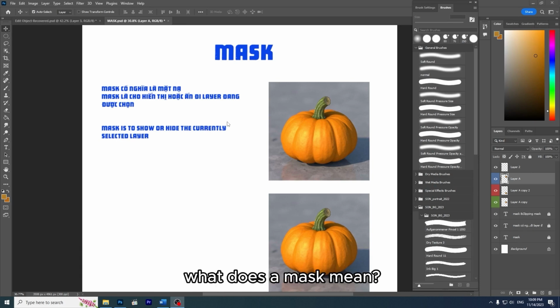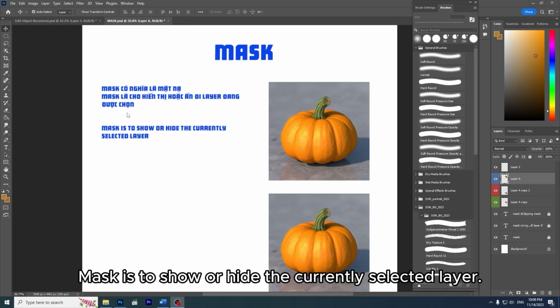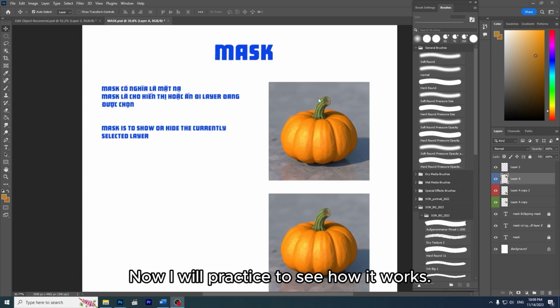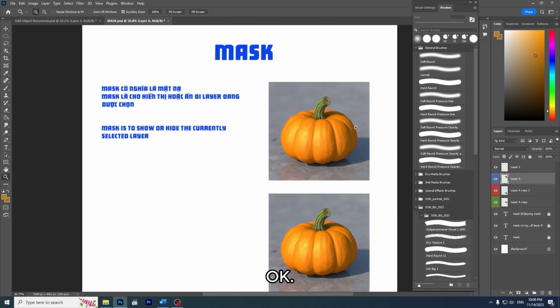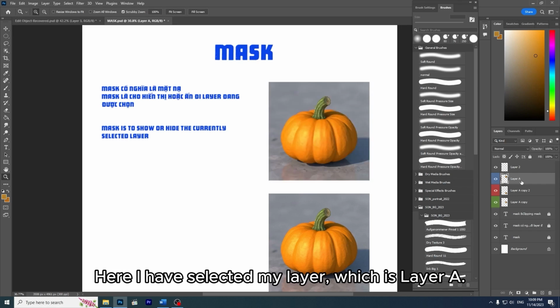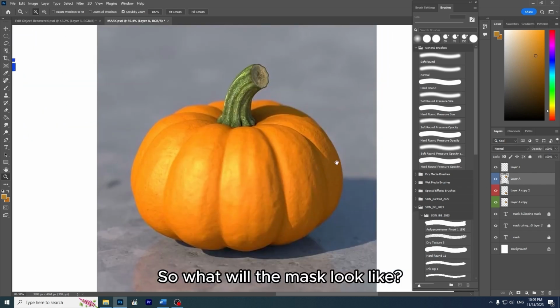What does a mask mean? Mask is to show or hide the currently selected layer. Now I will practice to see how it works. Okay, here I have selected my layer, which is layer A. So what will the mask look like?